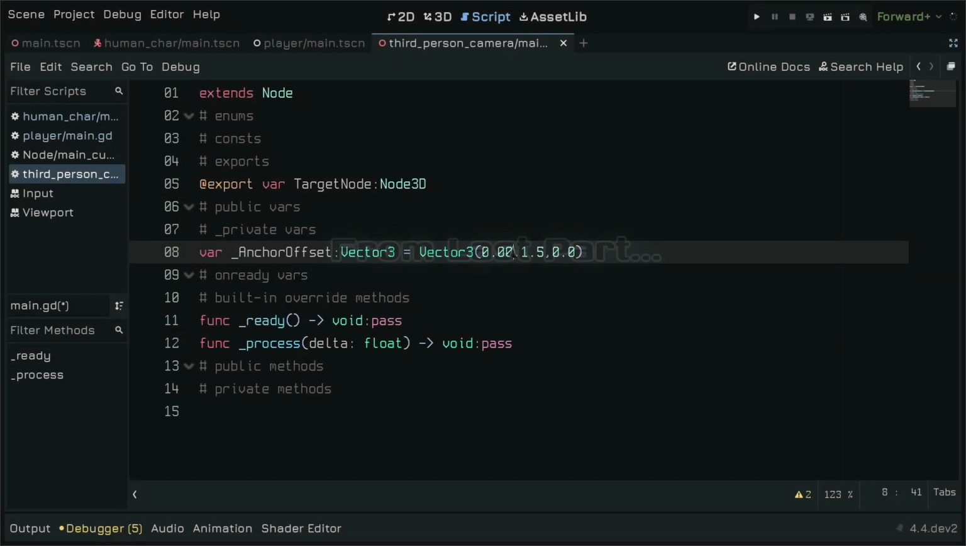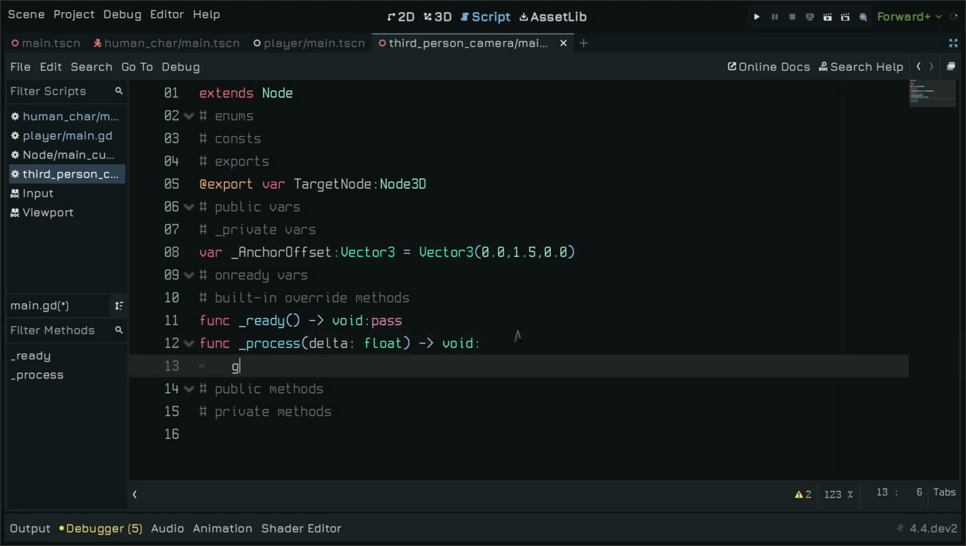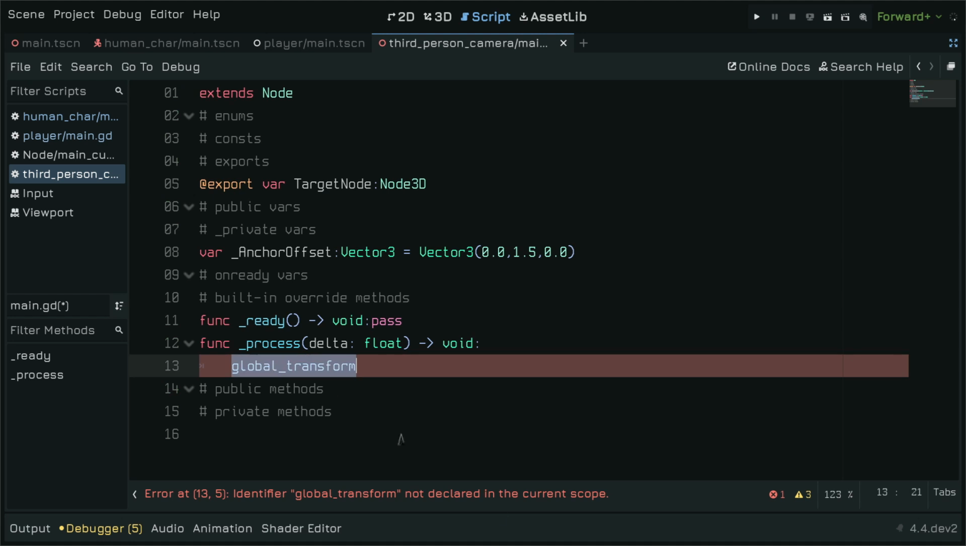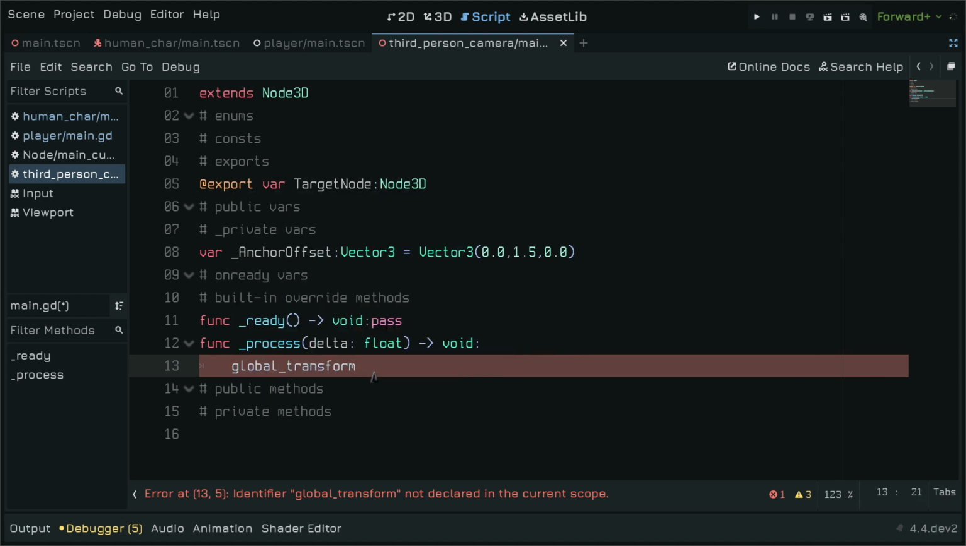And what this is going to do is basically create an anchor offset for teleporting our camera back to a target object. So let's do that right here by accessing our global transform. And as you can see right here, it does not have a global transform because this is extending from a common node. Now we should have one. And as you can see, there it is.